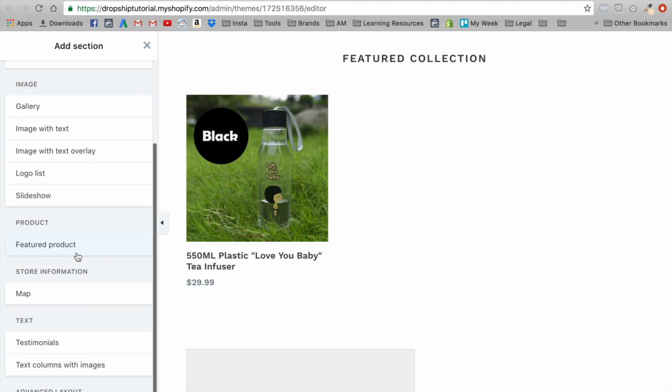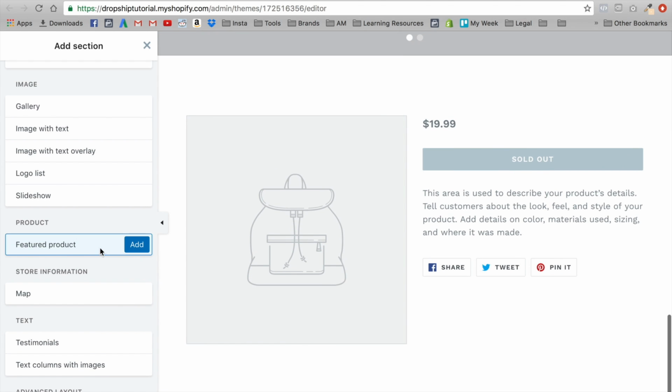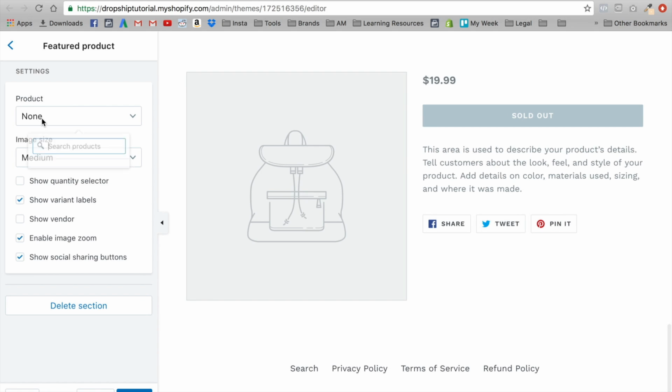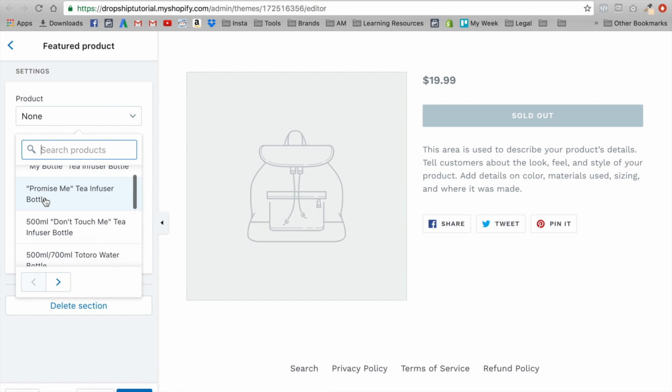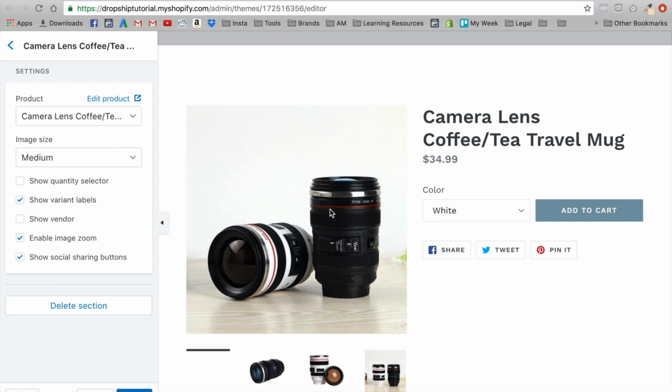So let's put in a featured product. Now this product will be, let's choose a product. Let's go ahead and do this camera lens coffee mug. Again, that's a great photo. We'll keep the image size as medium.